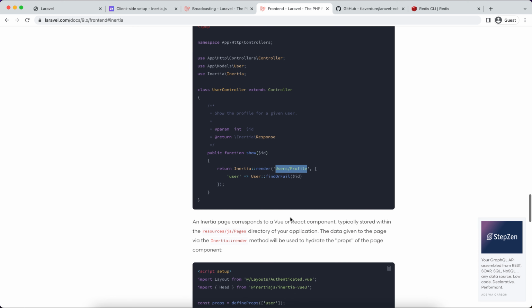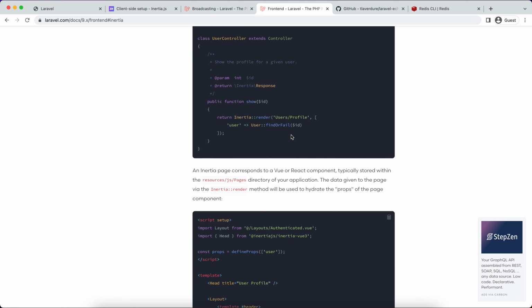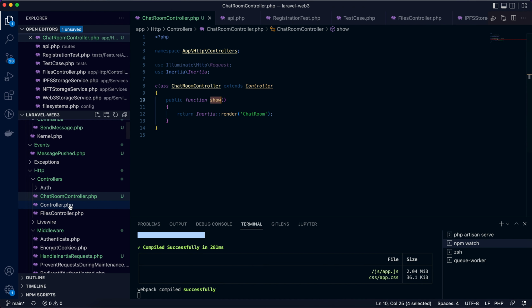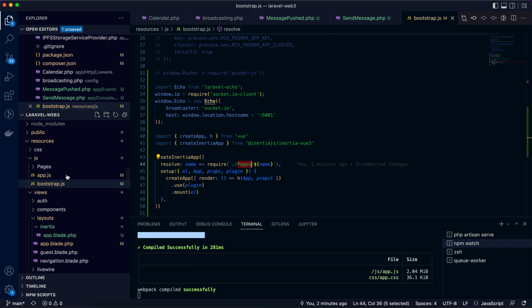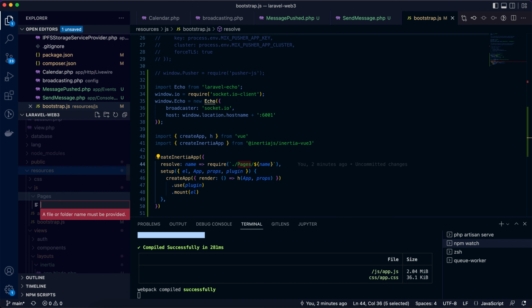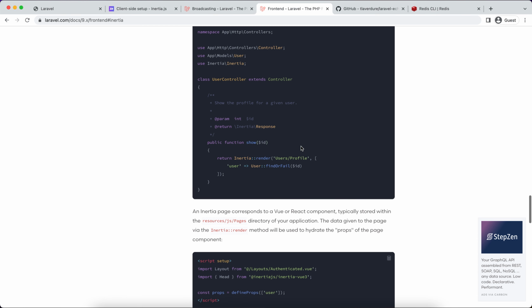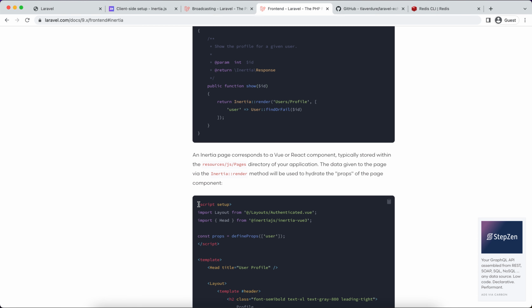So this string, if you see here, the page is typically stored within the resources js pages directory, so it can be a vue js file, so vue component, so user's profile. Remember what I used? Chat room. So here I'm going to create a file called chatroom.vue. So this is the inertia page. Let me copy this example.